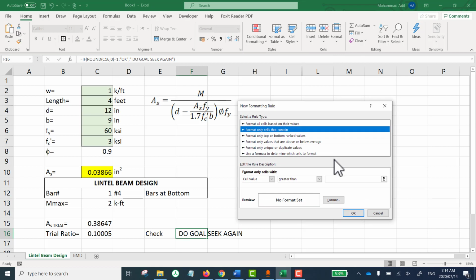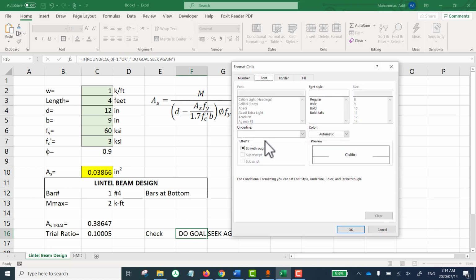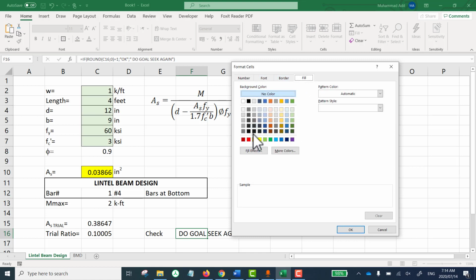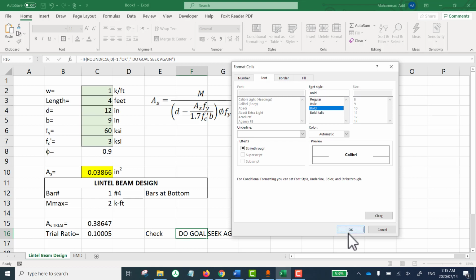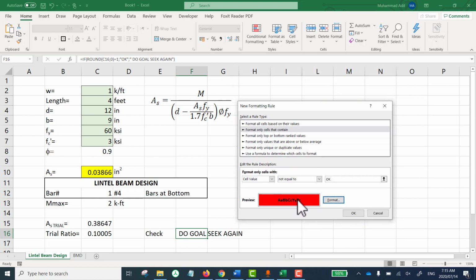In more rules, we can say that if cell value is not equal to okay, then what format do we want? We click on format. We want it to be the same font but bold. We want it to be filled with a red background. Okay to this. So this is how it will appear to us.